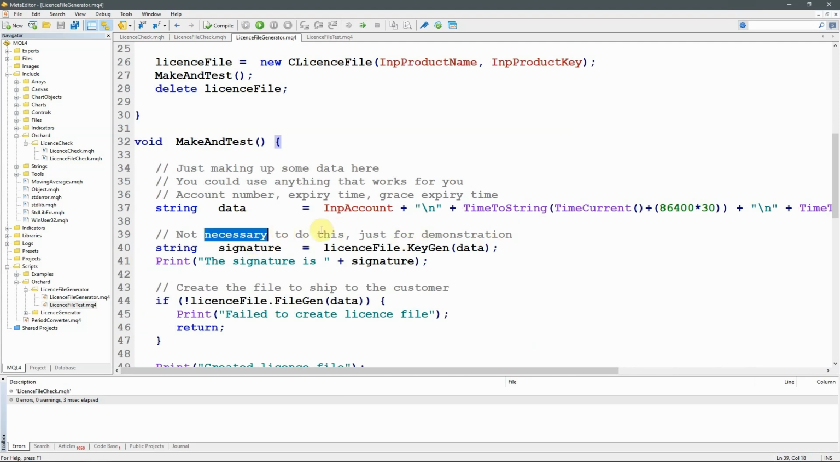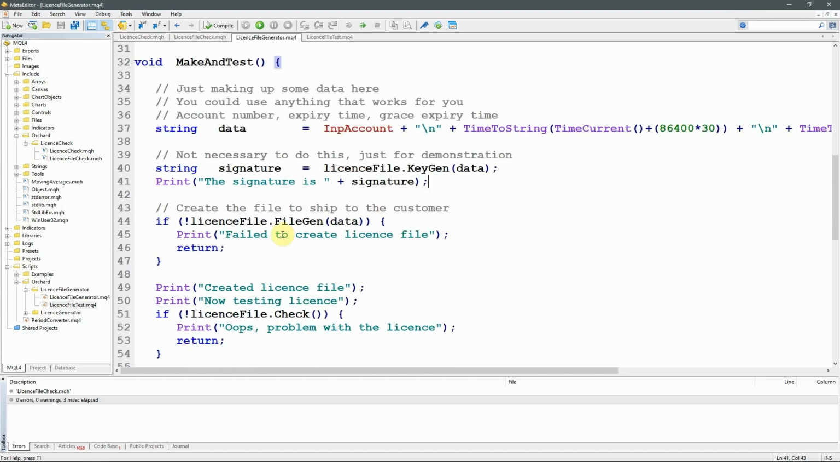As I say here, this is not necessary to do. I'm just running this for the demonstration. So I'm calling that Keygen function into a string signature. So I'm calling the license file object.keygen with my data, just so that I can print the signature of this file, for debugging purposes really. And now I'm going to create the file using licensefile.filegen, passing the same data for the file, and I have a not here.